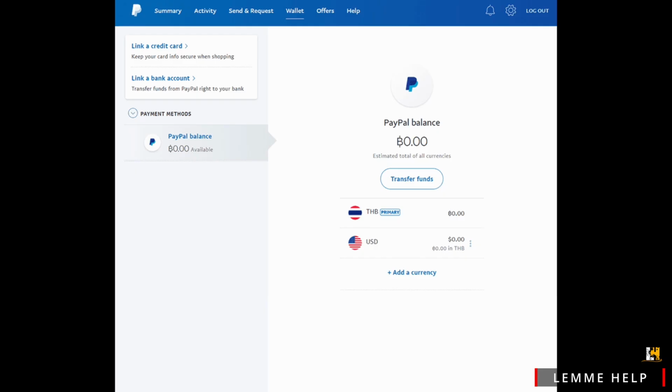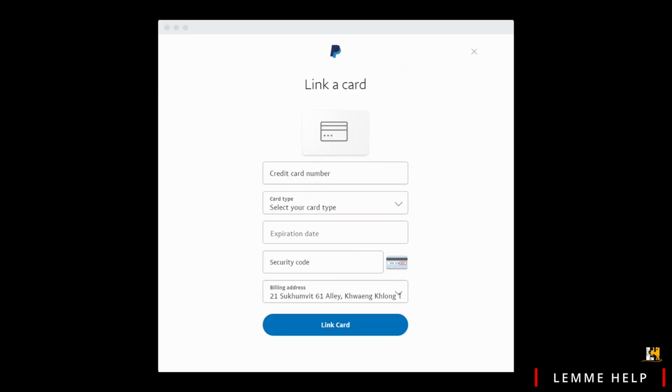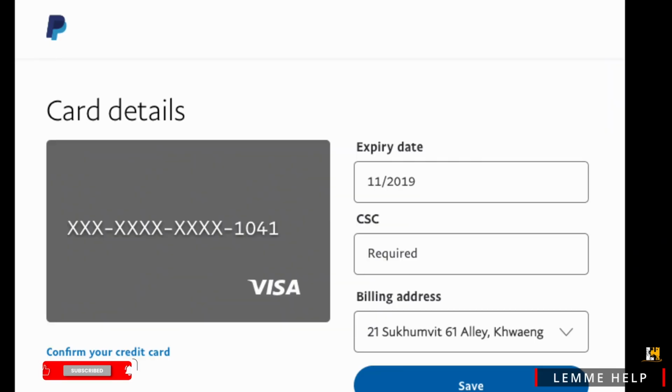For that, firstly open the PayPal application or go to its official website. After that, at the top menu, you will see the option of Wallet. Simply click on it and choose the option of Link a card at the top left corner. Once you do so, you will be directed to this page where you need to provide your card details. Once you provide your details, click on Link card.